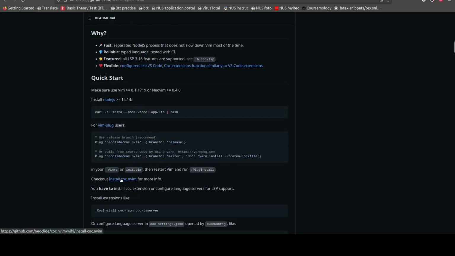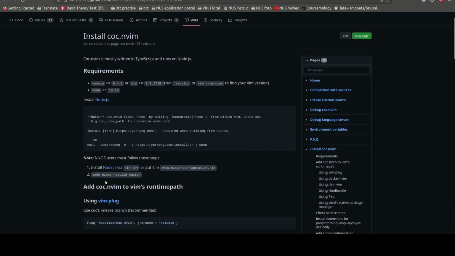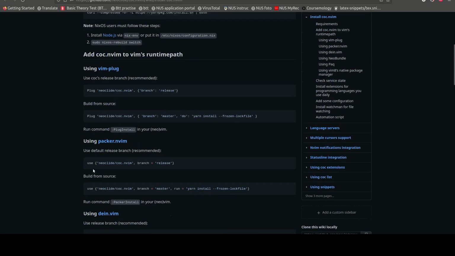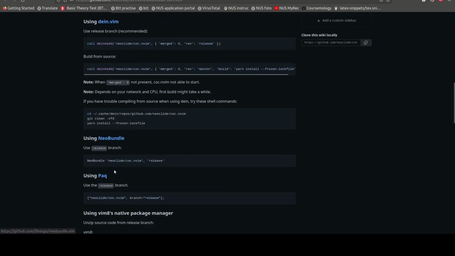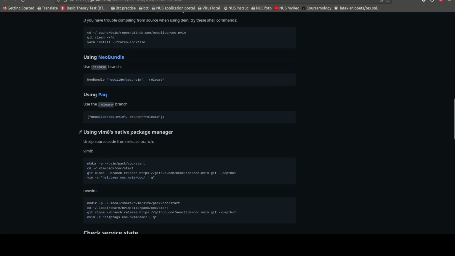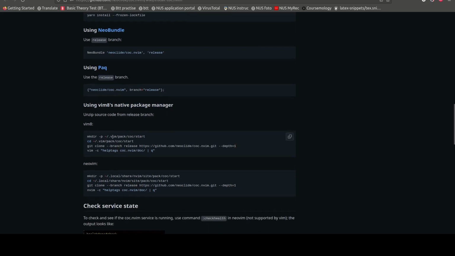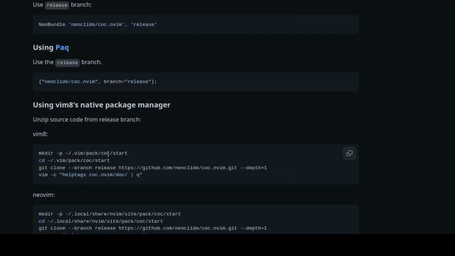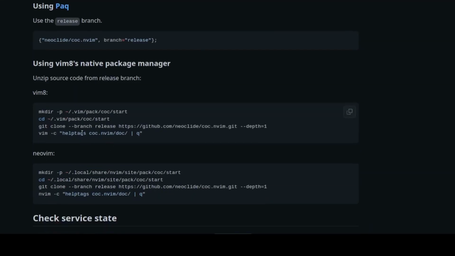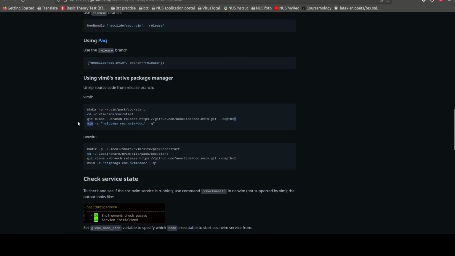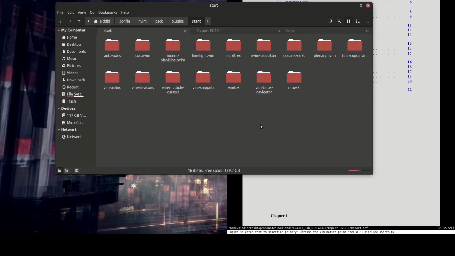It's somewhere here, Vim plug, check out install. Okay, let's just quickly go there. I'll show you what it looks like. Requirements, using Packer, all of these various package managers. There we go, native package manager, Vim. Make the directory, you see, pack. They call it COC here, but you can call it plugins. And then you just use this. This is the command, okay? This is the GitHub command. This is how you install it. And then you run the help tags command to the doc page, which is how you get the help commands.